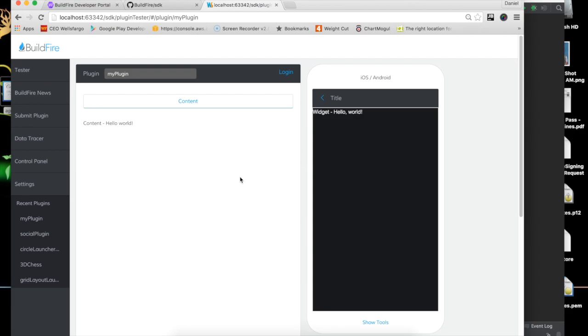Now you can go into the source code and begin developing. Look for other tutorials to see how to actually develop a plugin.